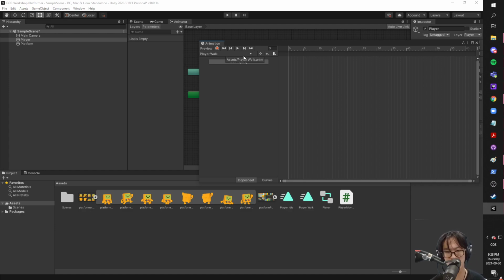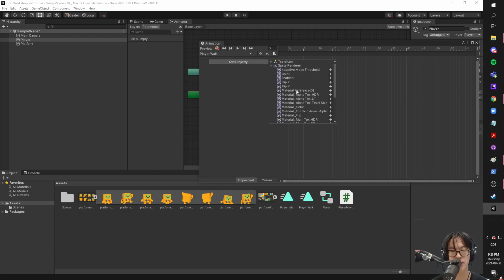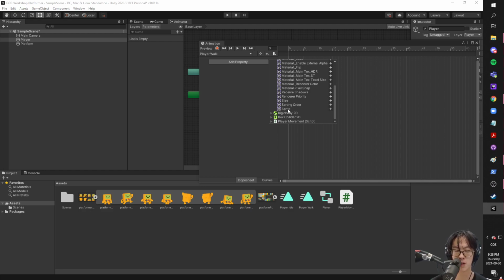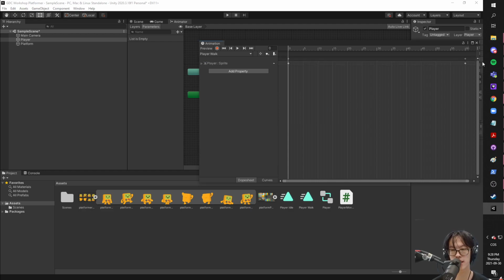The interface is a bit arcane, unfortunately. Okay, thanks. So now you can add a property and it will be the sprite again for now. Okay, and click the plus to add it.